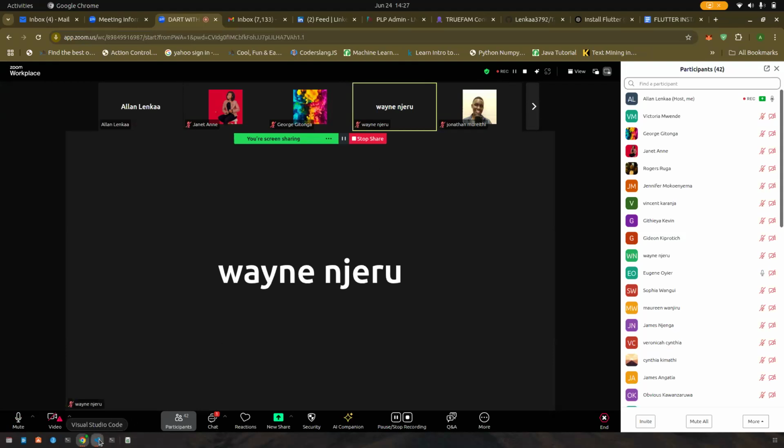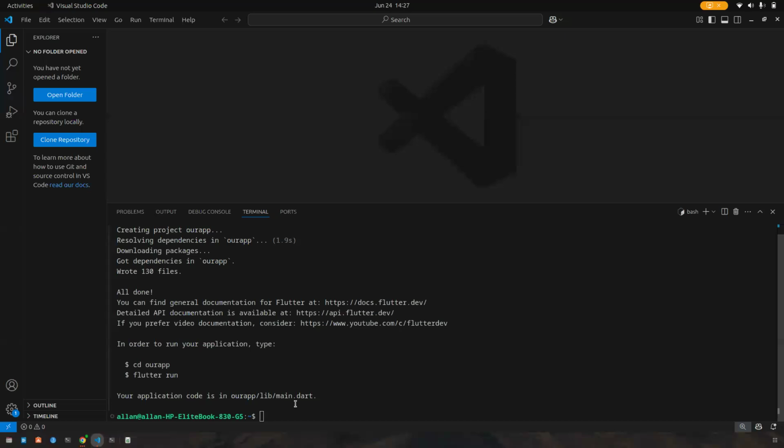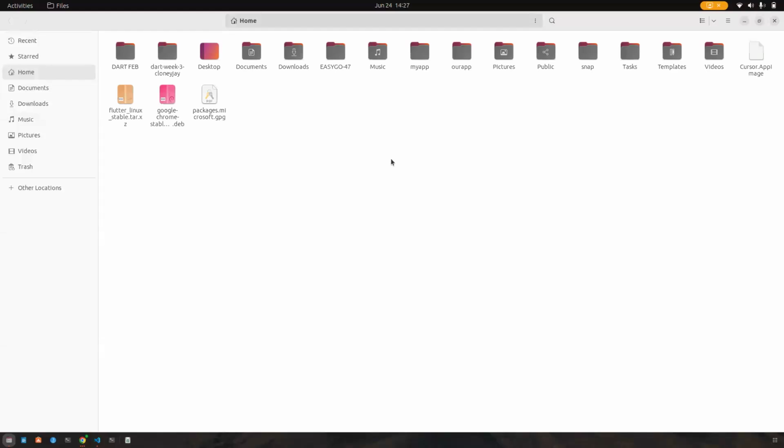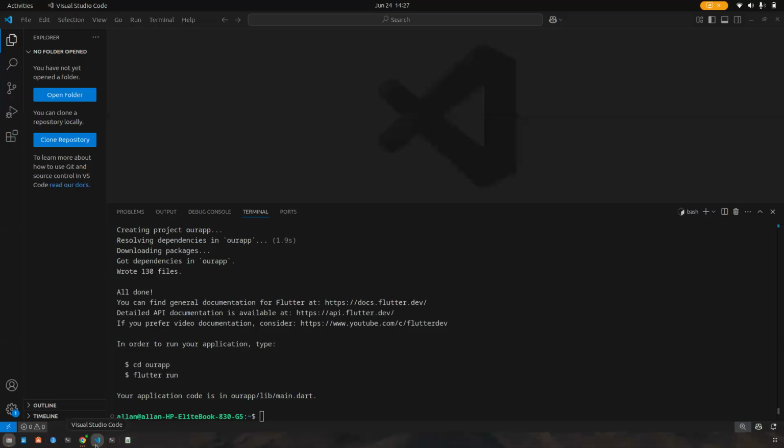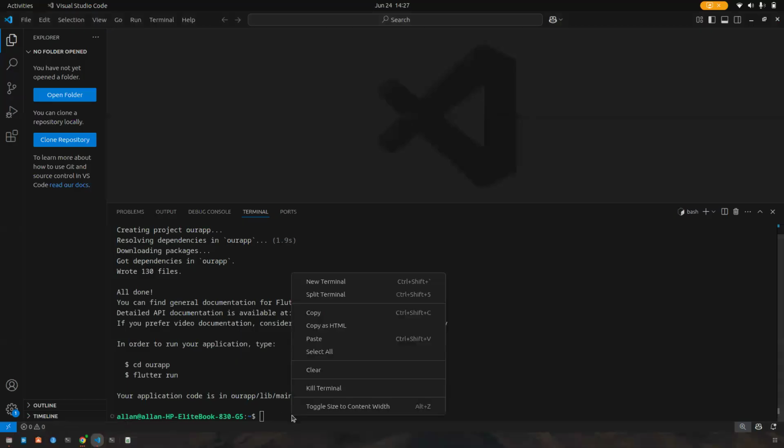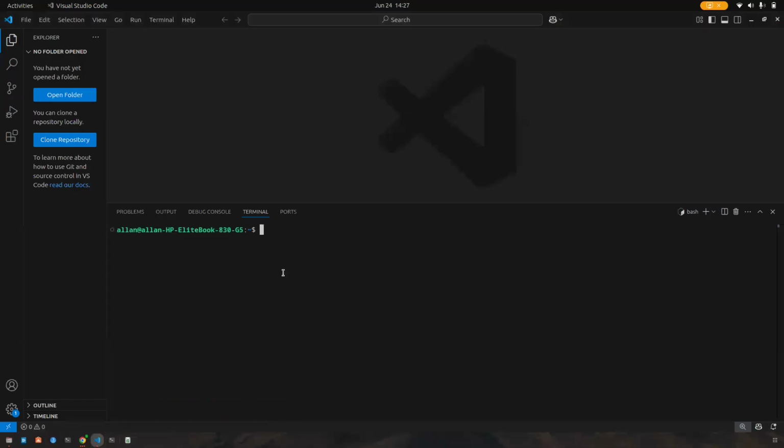Yes. Okay, so what we did, allow me to just delete it, then we will do it again. So what we have just done is that if we want to create a Flutter application, we use the words flutter create, then your app name. So we named it our app. Are we together up to there?